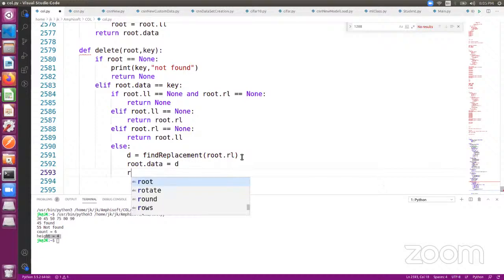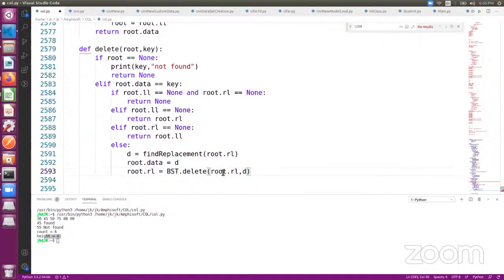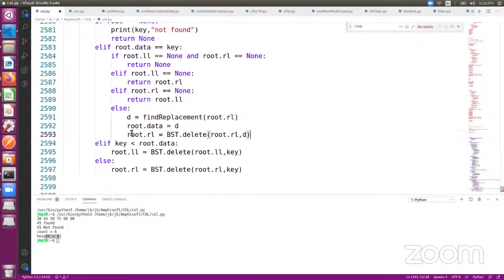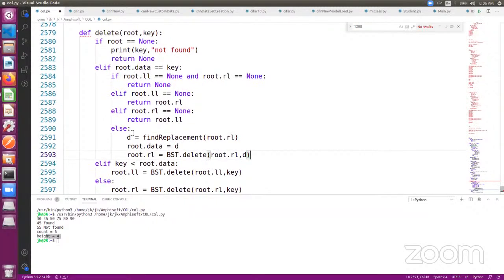Okay. So where should I replace the value that comes? Root dot right link is equal to bst dot delete of root dot right link, comma, what should I pass for key? Root dot data. Yeah, either root dot data or just D. That's all. Fine. See, that's it. 10 to 15 lines of code.